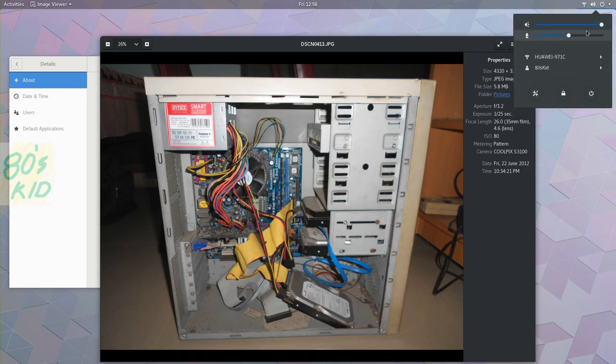I have a mic level control as well, since I am using a headset with mic, and I am connected to Wi-Fi. This is a Wi-Fi adapter. It's a D-Link external Wi-Fi adapter. I have not installed any Wi-Fi adapter drivers in Fedora. Fedora has detected it automatically over here.